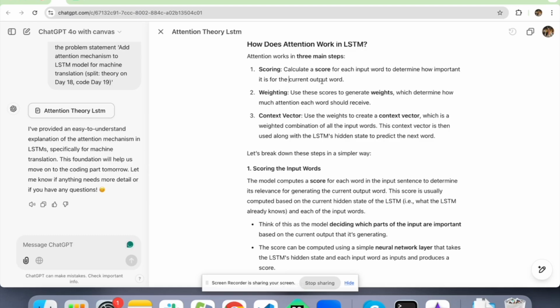Now, weighting. Use these scores to generate weights. Not weighting, this is weighing, which determines how much attention each word should receive. So it uses the scores that we had calculated from step number one to generate the weights.